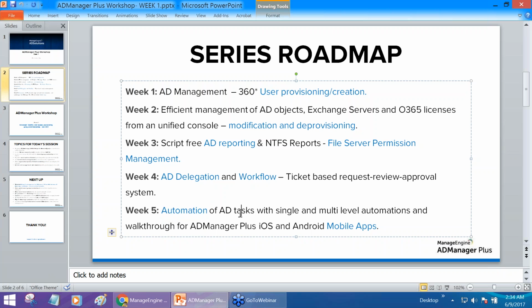And finally, we'll wrap up the 5th week with the mobile application. I'll be giving you a hands-on or first-hand experience into how to use your ADManager Plus iOS and Android apps. So that's going to be the roadmap for the 5-week workshop series.